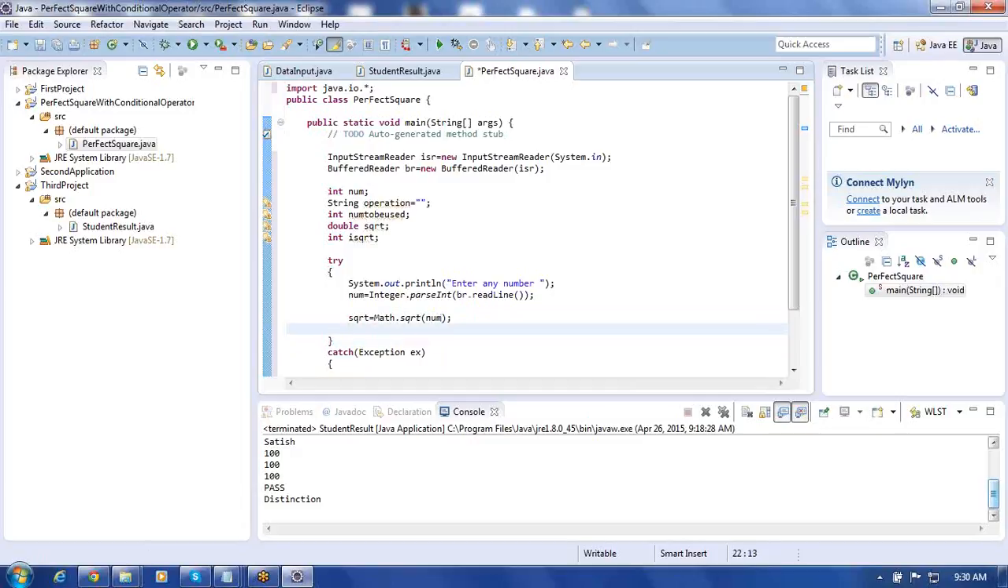We are getting the number's square root. sqrt equal to math.sqrt(num) we have written. So we get here the square root of the given number. Square root we are getting in this. It is nothing but sqrt. sqrt equal to math.sqrt(num). When we give this, you can get the square root of it.